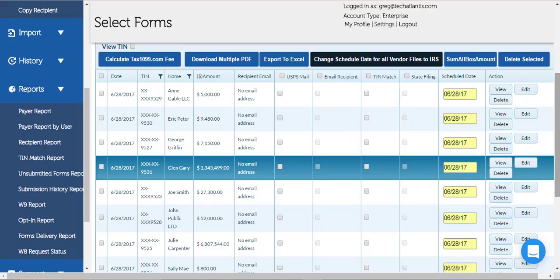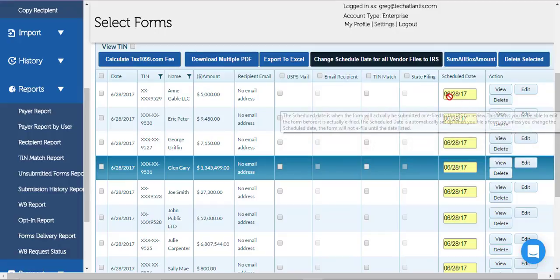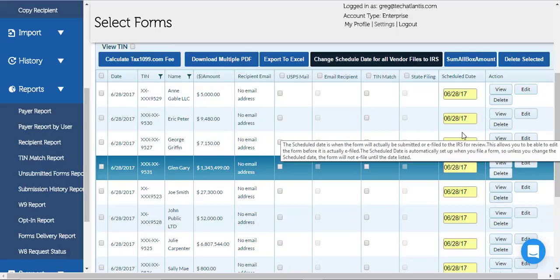Okay, we have created our 1099 forms for our sample recipients, and we're at the stage now right before we submit to the IRS and to the states. So we need to make some decisions right now on how we want to handle the recipient copies, how we want to do the state filings, and when we want the IRS to actually process this. On our system, you can set the processing date out into the future. You'll see the date boxes right here under the scheduled date column. That's what this is for.